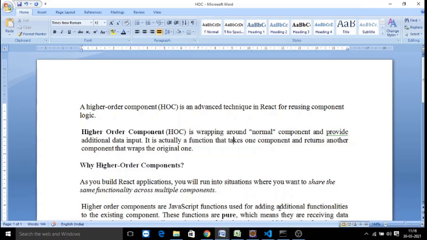We are going to discuss higher order components. A higher order component is a technique in React to create a reusable component. Every higher order component wraps a simple component, provides an additional feature to that component, and returns another component.